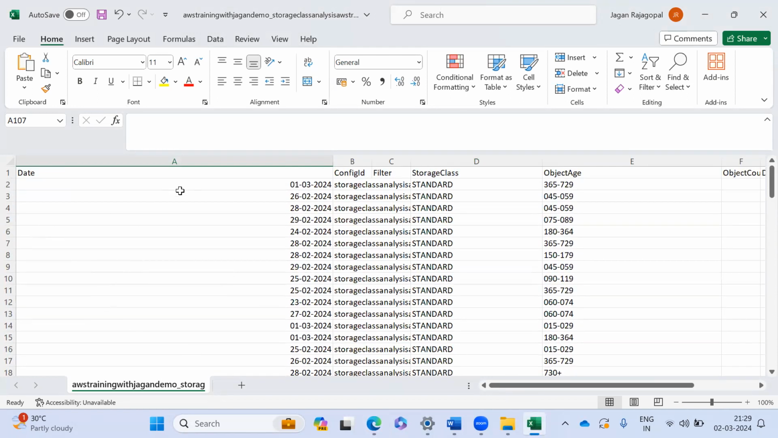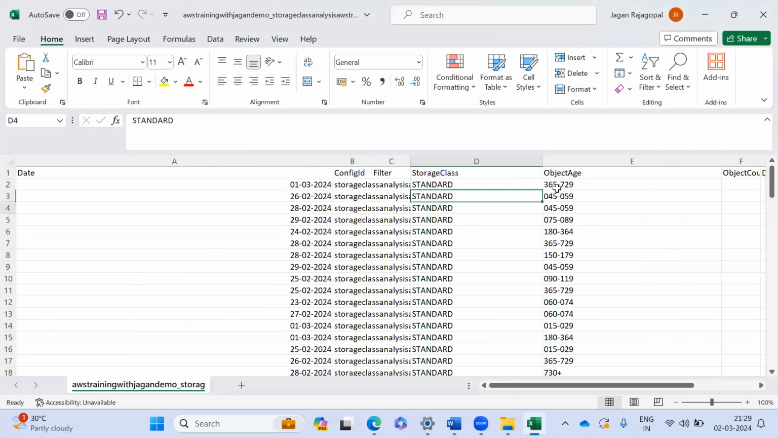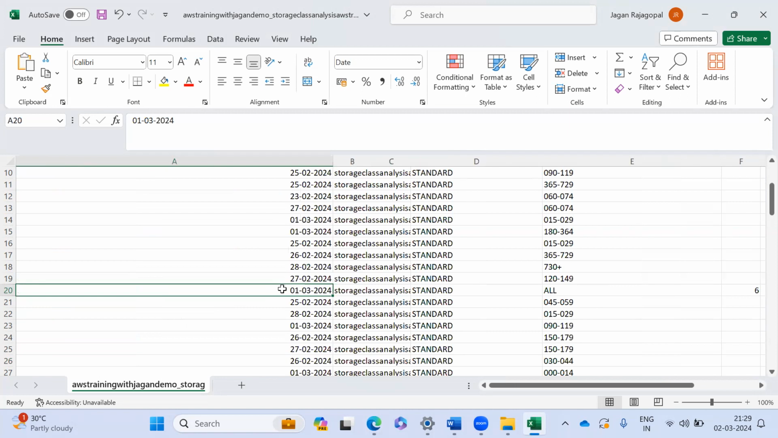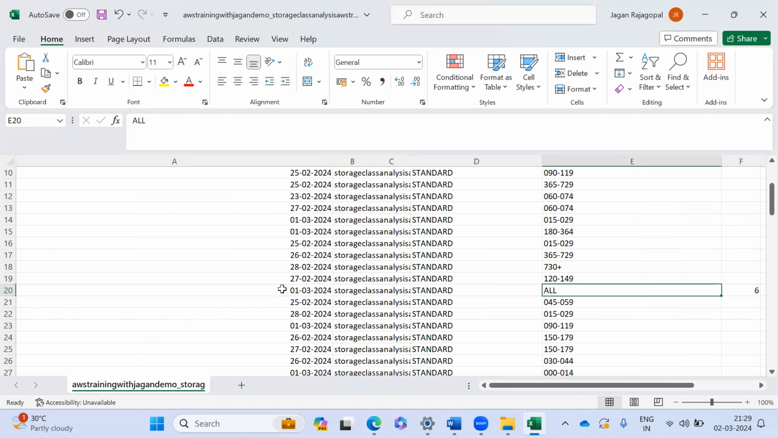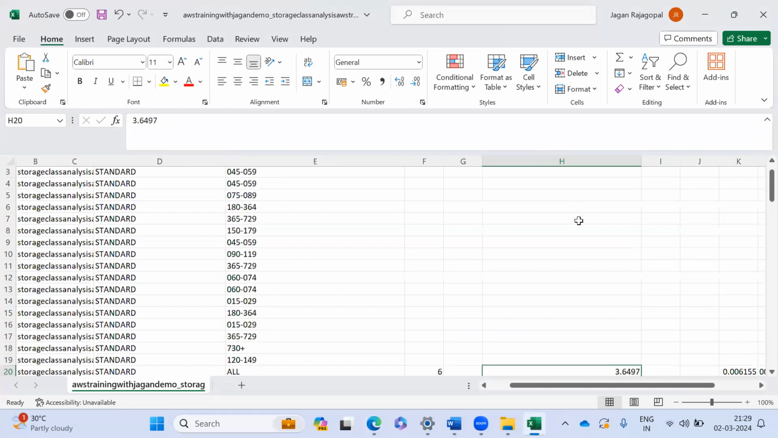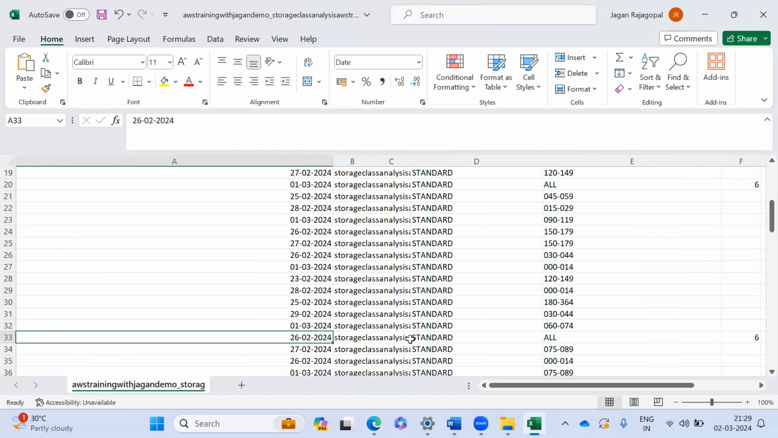If you see here, today is March, so everything is Standard tier. Since we have not uploaded big sizes, you don't see it in MB actually. But for different dates, I used Standard. You can see the period, and for example, I have uploaded six objects on these particular dates. So it's showing this much MB was uploaded. Similarly, you can see it for different dates.